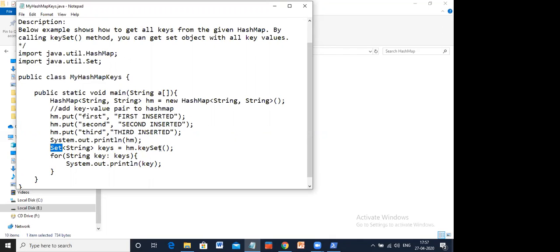With the help of this function keySet, I can create a set of keys, and with the help of a for loop, I can print them. hm.keySet will generate all the keys from this hash map and store them into keys. With the for loop, I'm trying to print all those keys. When this line is executed, a new set is created with the name keys, which will hold all the key values: first, second, third.